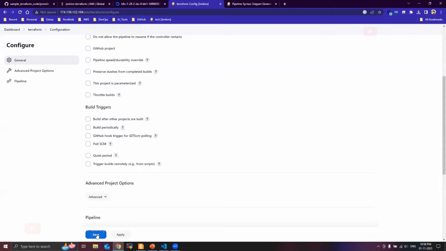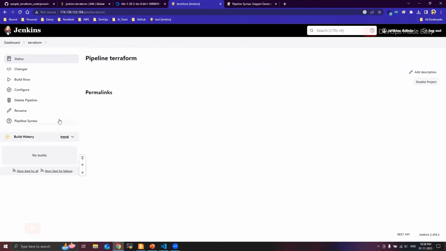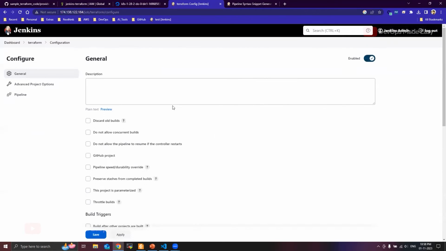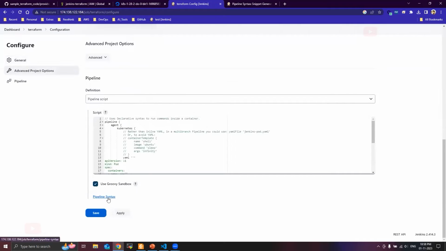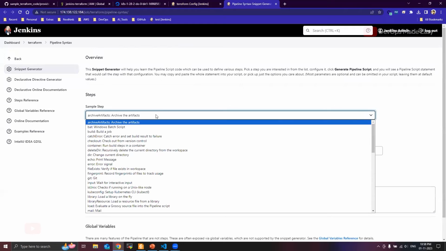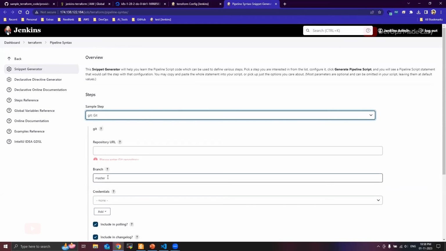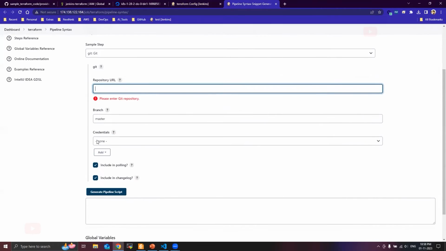Yeah. So let me save the pipeline here for now. Okay. So here, there is this pipeline syntax generator. Either you can just try to configure the existing pipeline and then click on pipeline syntax, or you can click on pipeline syntax outside. Then it will open the pipeline syntax generator. So we wanted to use Git clone. So let's select Git, and then we need to have a repository URL.